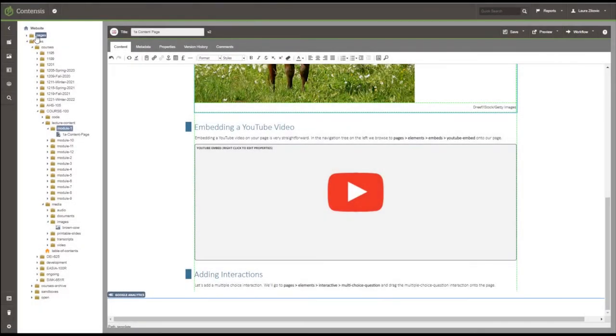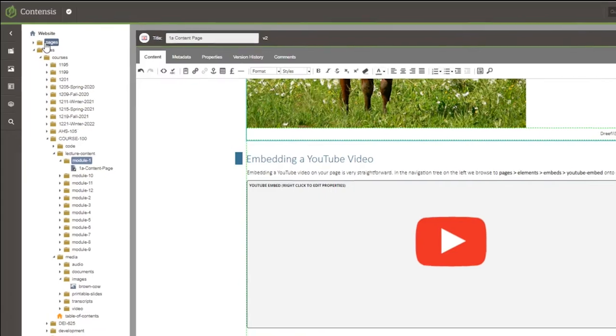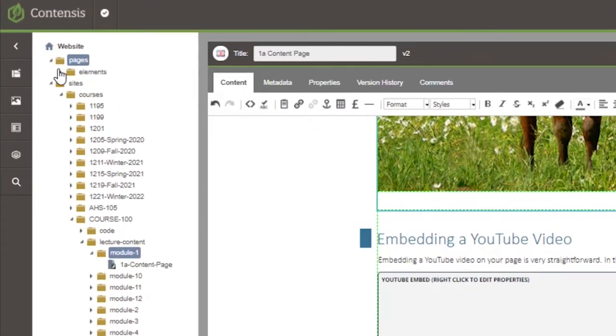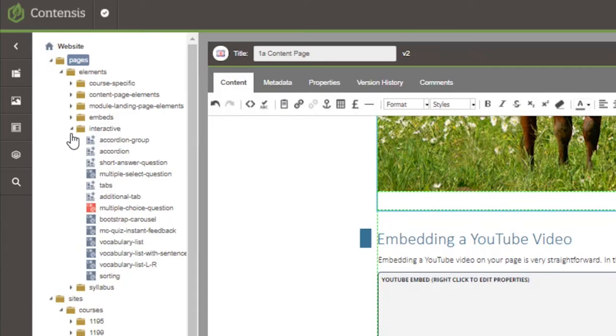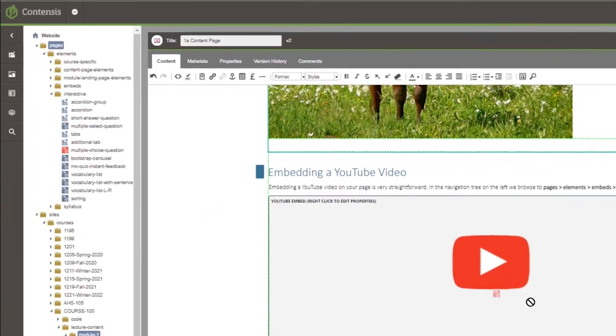Finally, let's add an interaction to our page. We've built a number of different interactions into the CMS, and you can find out more about the various types on our help site, but for now, we'll just use a multiple choice question. For this, we're going to use another element, just as we did for our image and video. In the navigation tree on the left, we browse to Pages, Elements, Interactive, and then we drag the multiple choice question interaction onto your page.